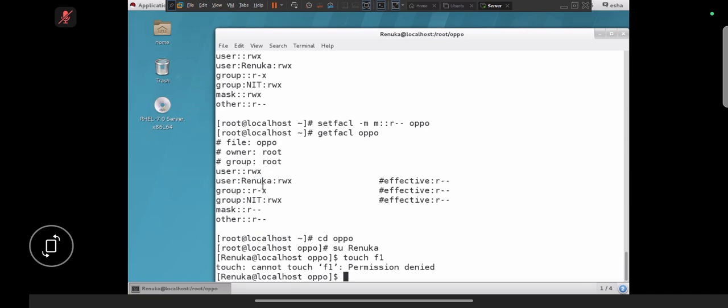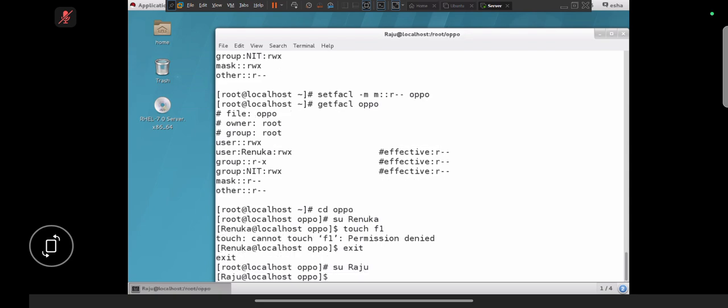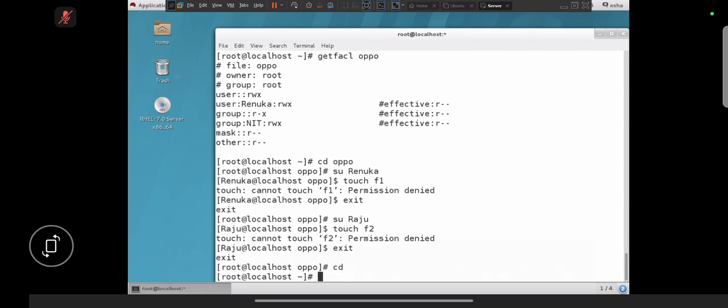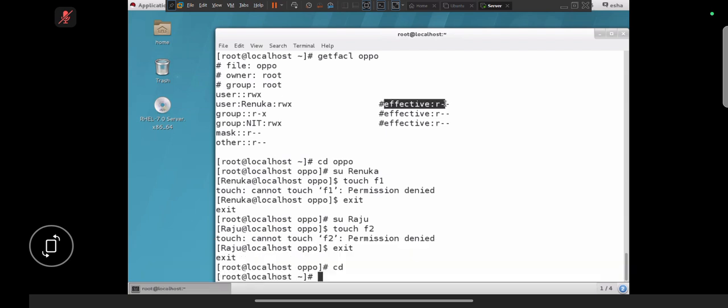Clear? Got it, guys? So let's try to log in as the Raju user. Log in as Raju, then hit enter. Let's try to create the file with the help of Raju user, F2. Access denied. I hope you got it, guys. Right? Then how do we need to provide the full access? How do we need to remove this effective R? We need to provide RWX. Then only it is going to go.